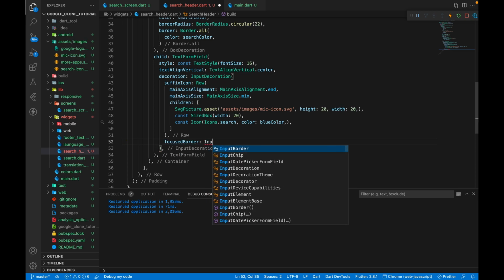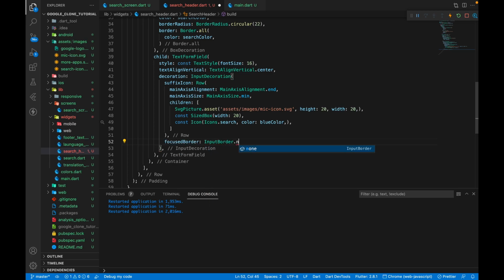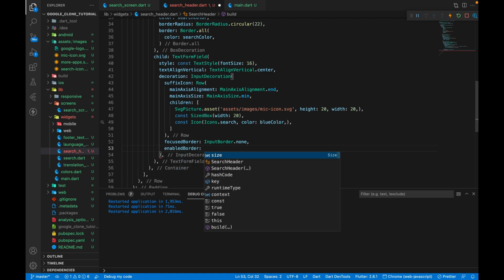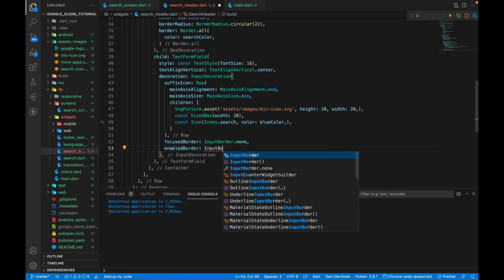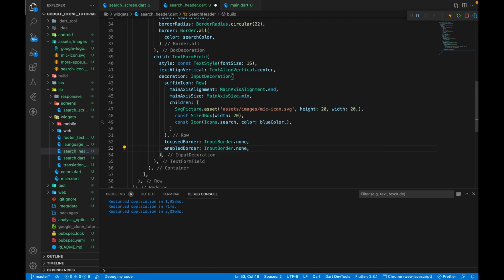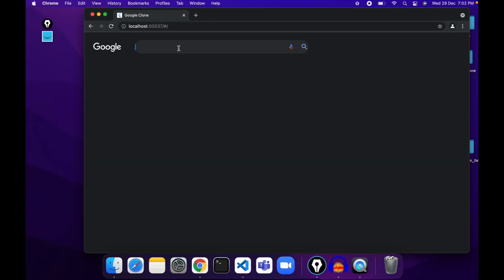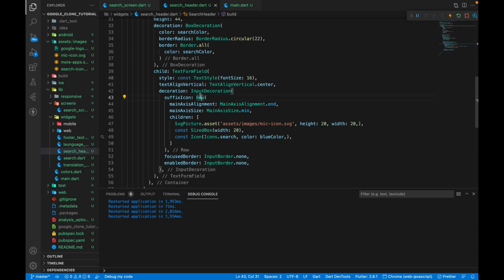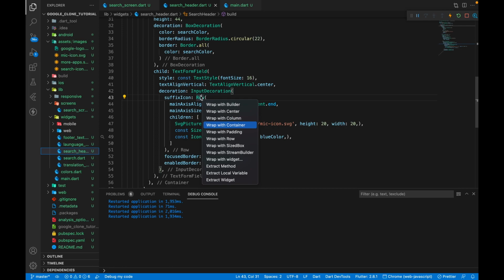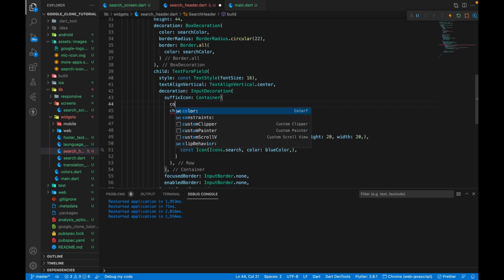And the focus border will be input border dot none. And then enabled border will be input border dot none. And now if we save this, we should be getting rid of this. And now even if we go over it, we can see that we are not getting that. So that's cool.